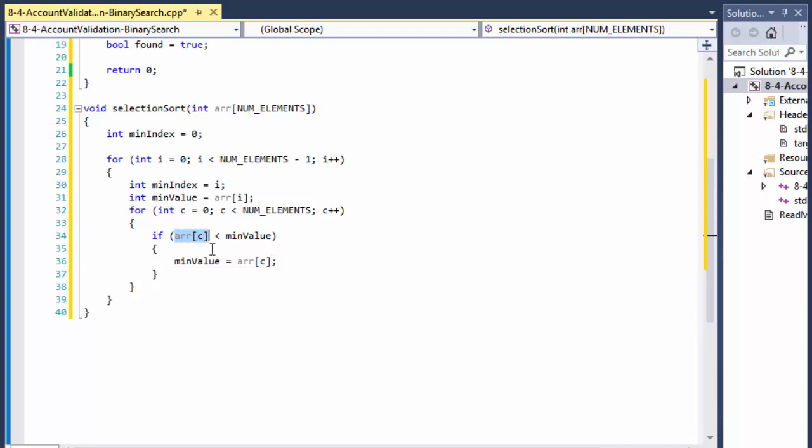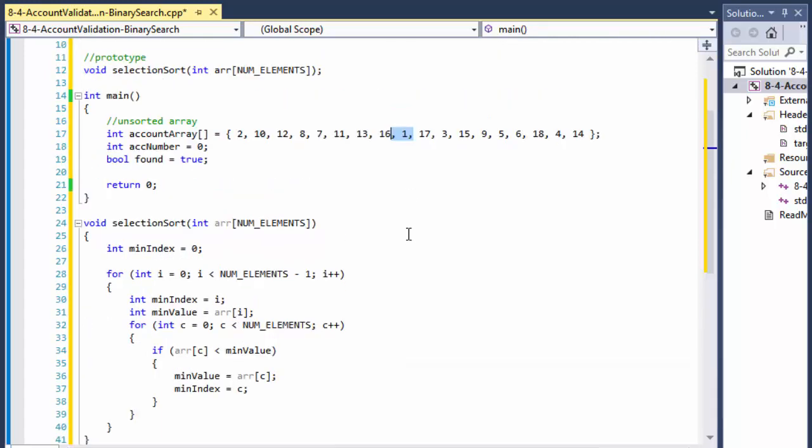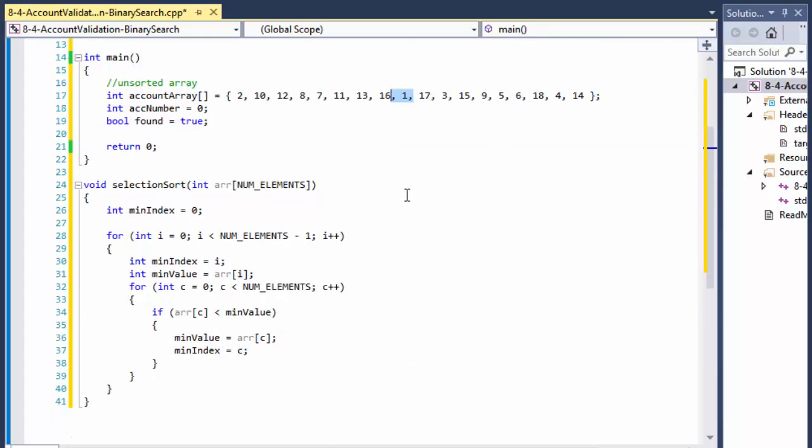Over here, because it's less than the current minimal value. But like I said, we also have to remember the index, so we can swap it. We need to remember the index of 8 in this case for the number 1. So it's going to be minimal index now equals C, because C is the index that now holds the number that is the lowest from all so far in the array.